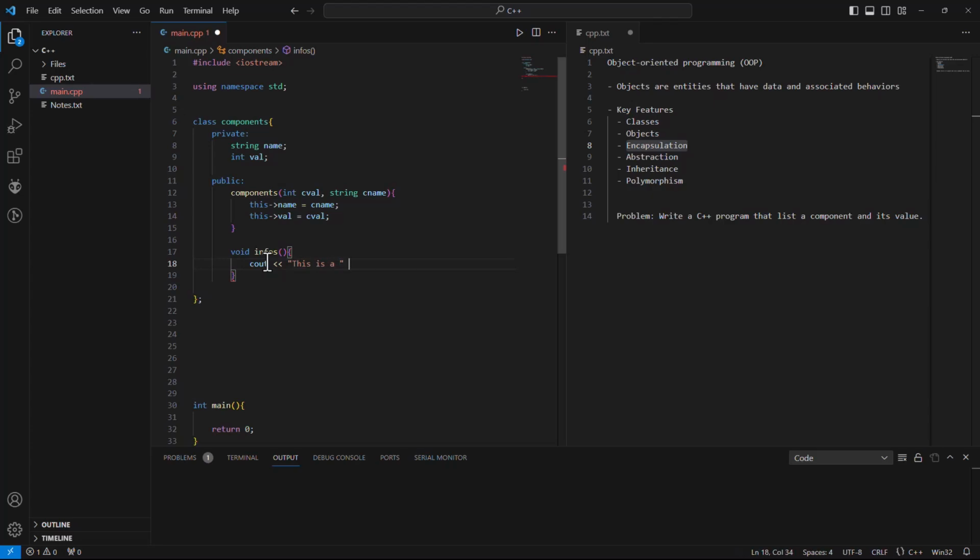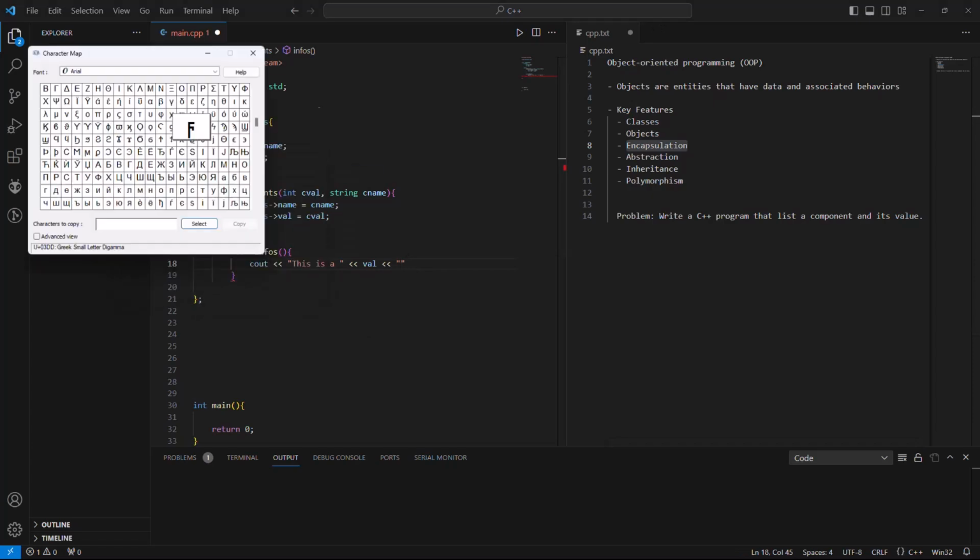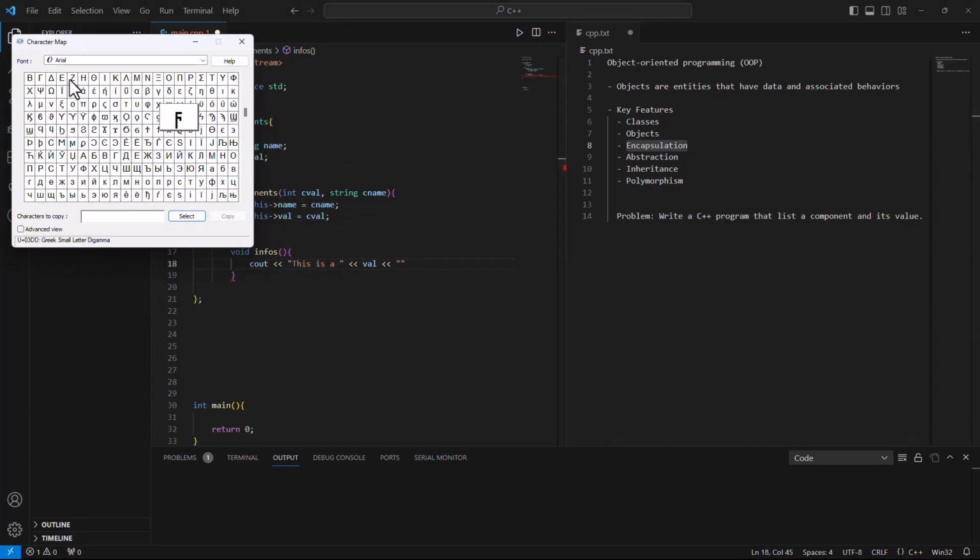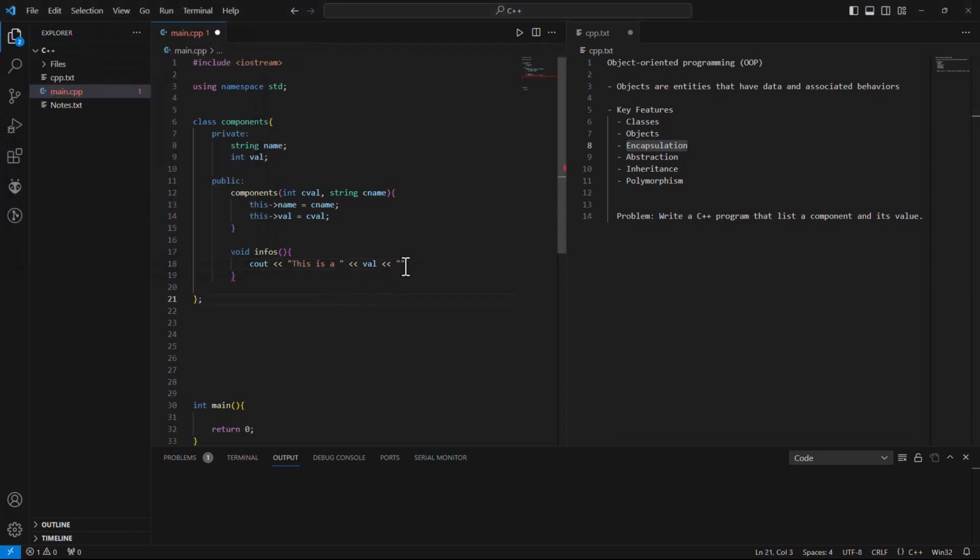And then we need to pass now the value of the component. Now remember, this is private, but now we are able to access them because of this encapsulation that we've made them public there. Okay, and then here we are going to pass the unit, which is ohm. So let's bring the character map here and select it. We're just going to copy it, and then paste it right there.